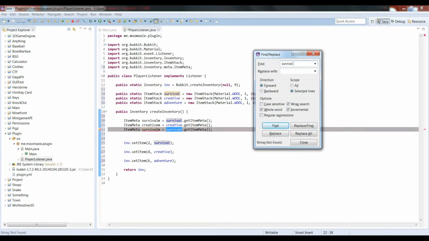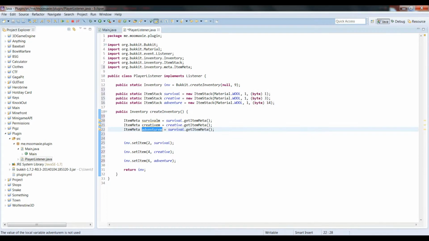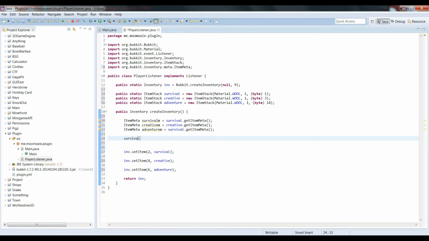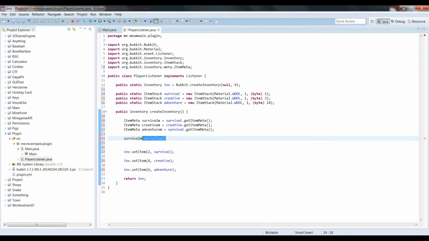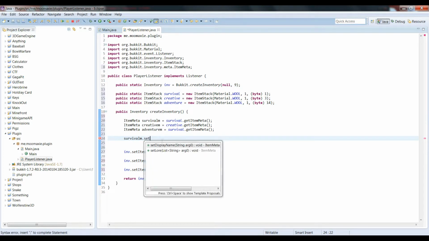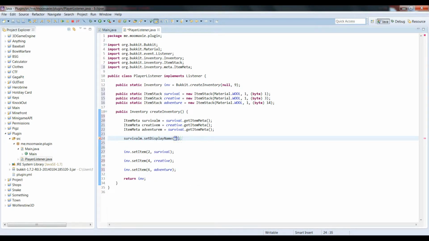At this point, it's probably easier just to do it the other way. Survival, adventure, and survival M with adventure M. It's adventure time. So what we can do is survivalM dot set display name, not dot serialize. Jeez, set display name.